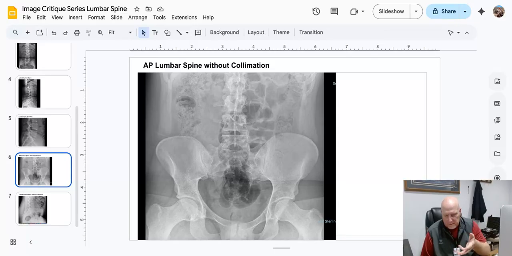So this is an AP lumbar spine. It's centered a little bit low. In fact, I don't even know if we're getting what we need to get here. We got 5, 4, 3, 2. So yeah, one's up in here. As far as the spinous processes, they're looking right down the middle of the vertebral bodies. But you'll note that our collimation is way open.